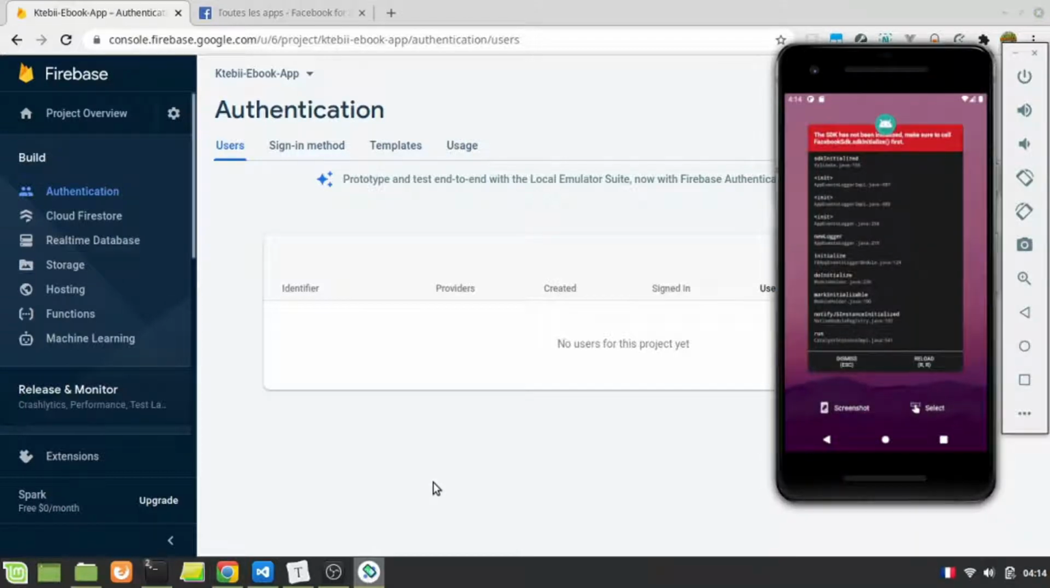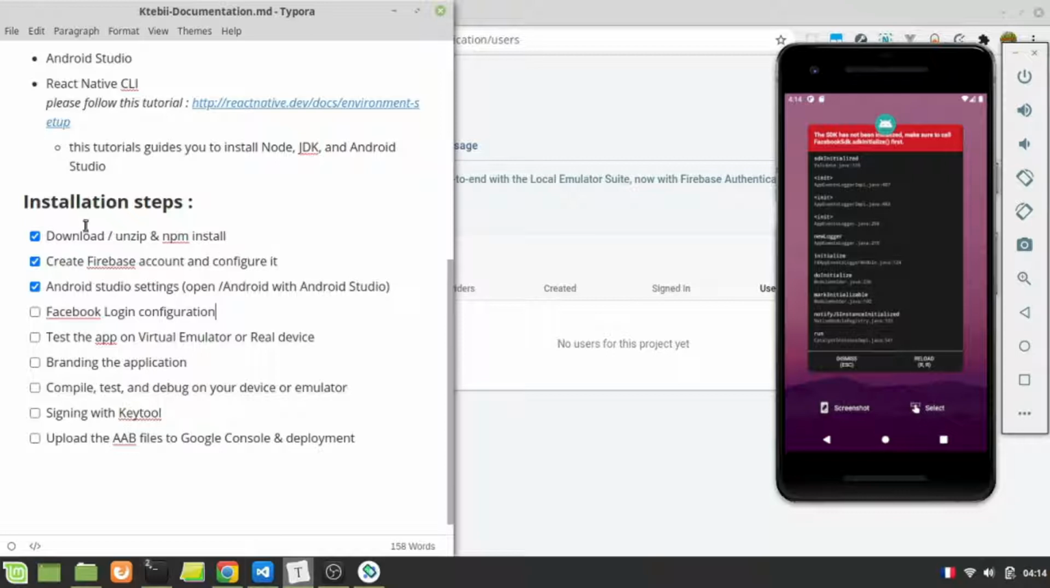Alright, so as you may have noticed, we went through all the steps again: download, unzipping, npm install, creating a Firebase account, Android Studio settings, and opening the Android folder with Android Studio. Although we have missed the Facebook login configuration.